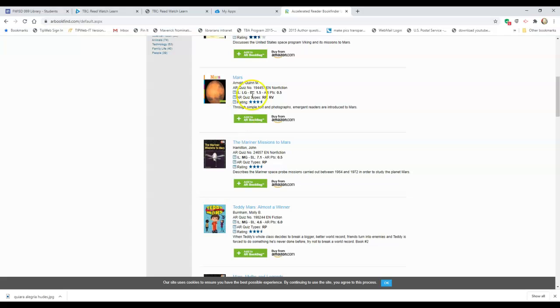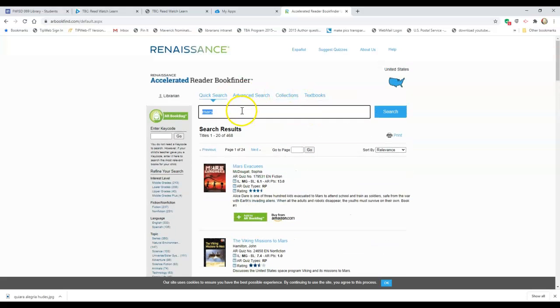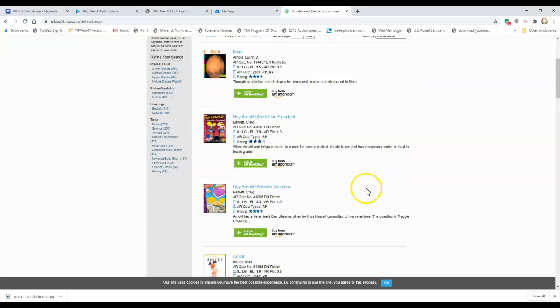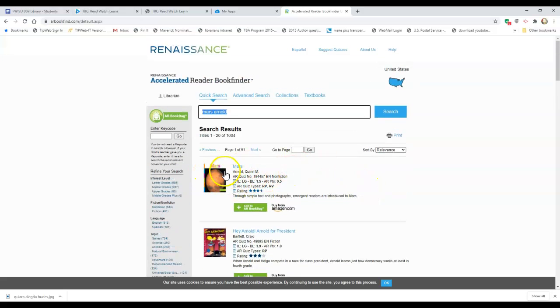So if you want to find this Mars, Quinn's last name is Arnold. So we're going to put in here Mars and then the author with a space, Arnold. And let's see if we get a better result. We do, and it's the first one that comes up. It's a book on Mars by Arnold, and that's the one.